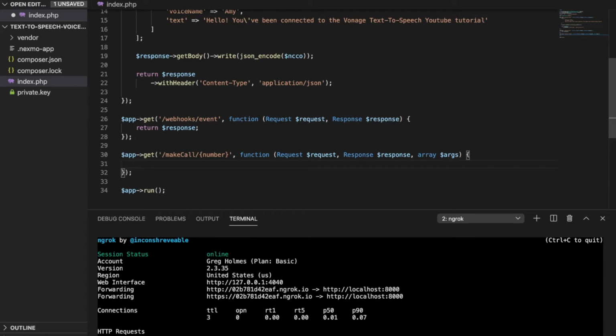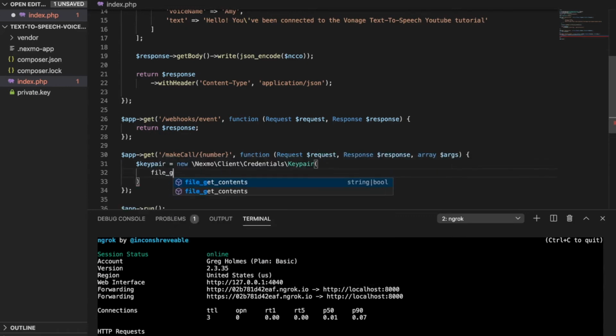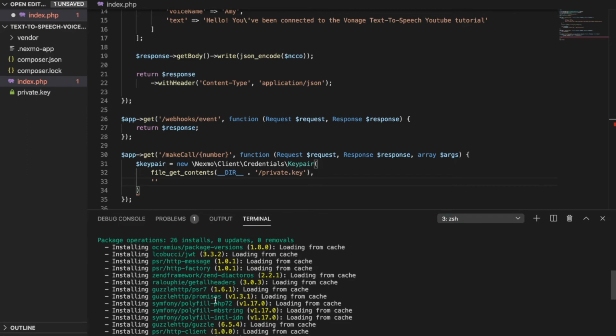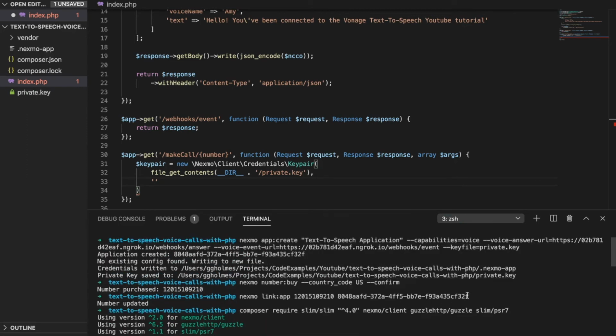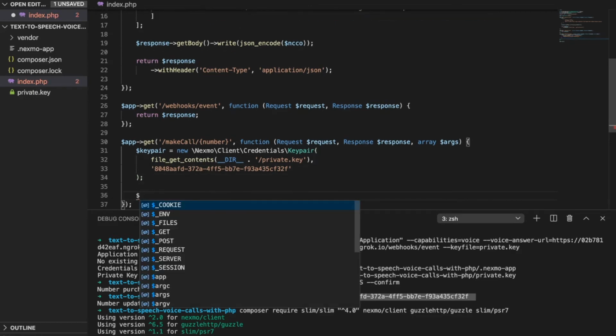So within our function, we're going to create a key pair using the private key and our application ID. Remember, you can retrieve your application ID from the third terminal when you created the application. So if you scroll up a little bit, you will see where you created your application. Next, initialize the Nexmo client object with the key pair being passed as a construct.